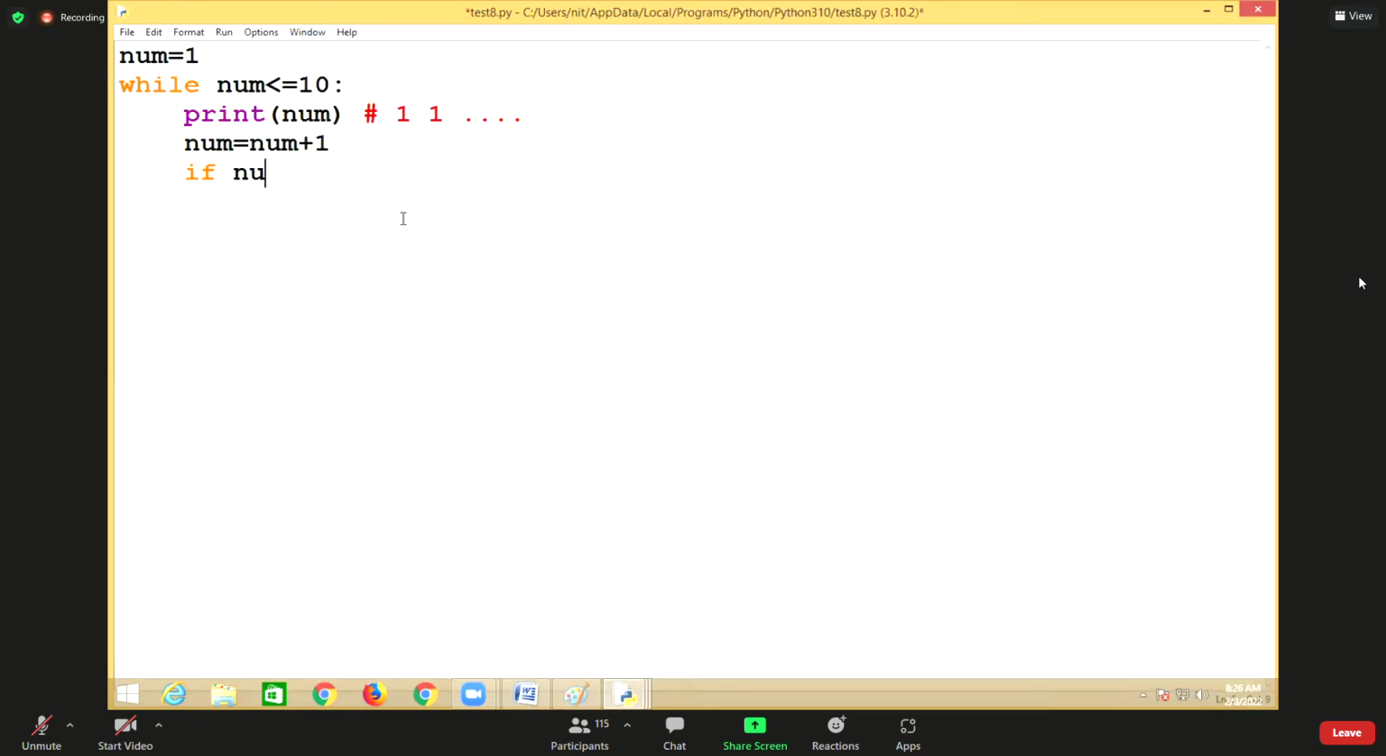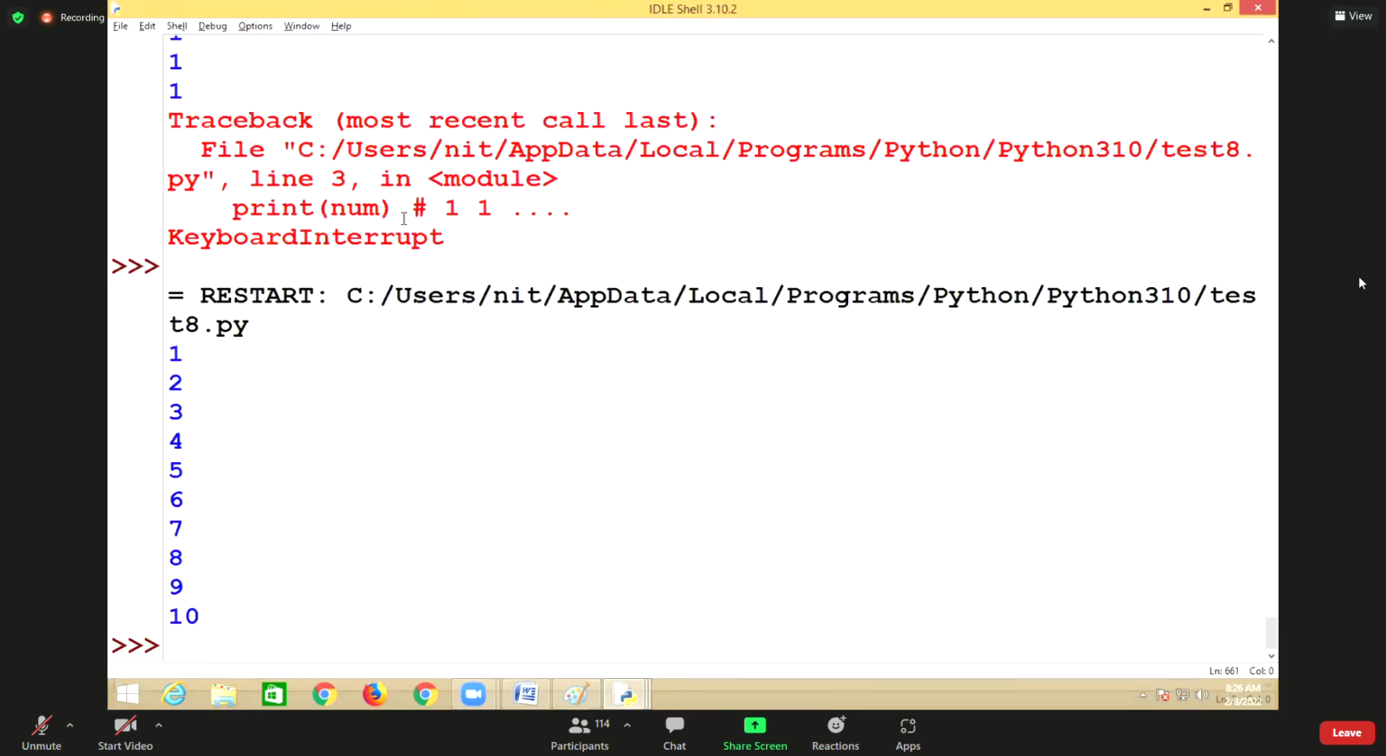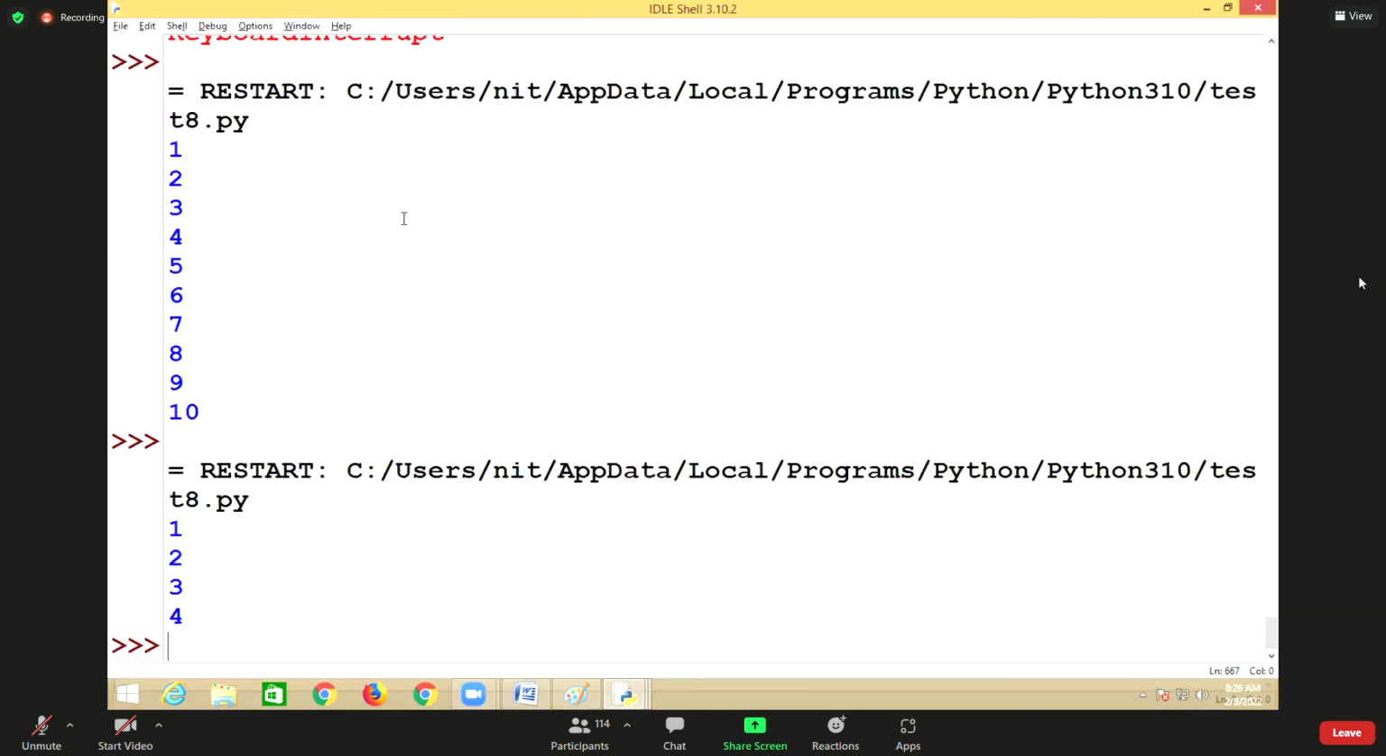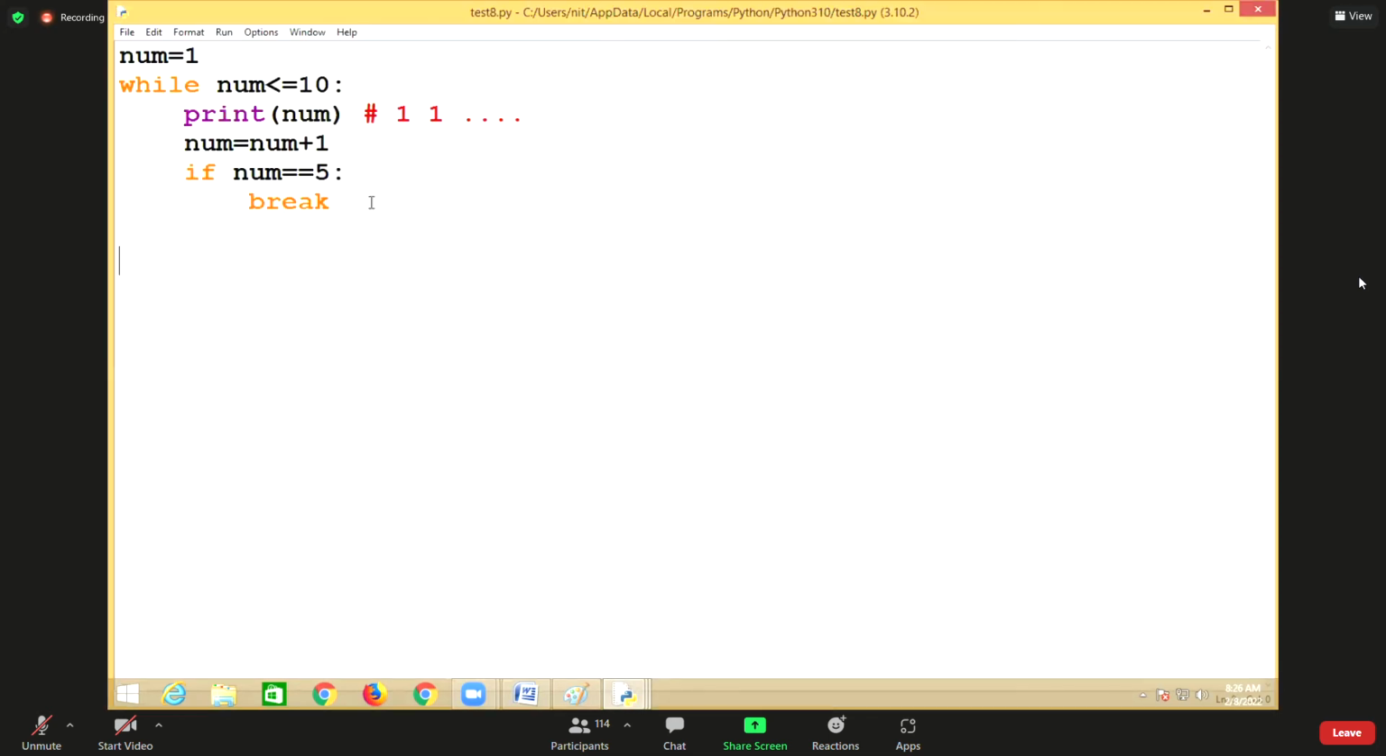Suppose if the value of number is 5, I want to terminate the loop. So how can I terminate the loop? If the value of number is 5, I just use a statement called break. So I terminate in between by using the break statement.